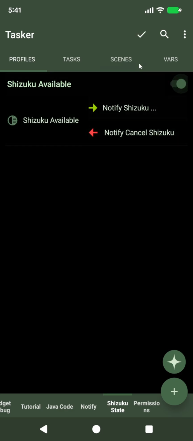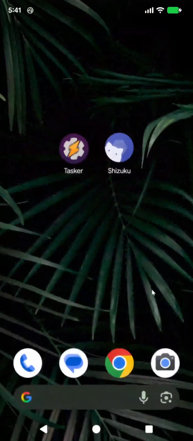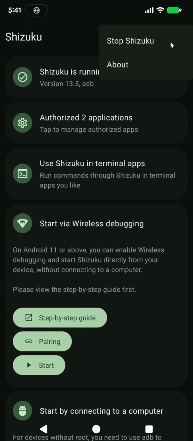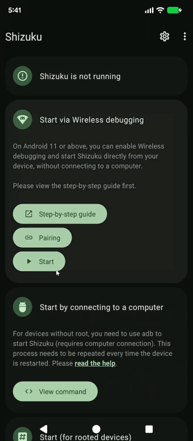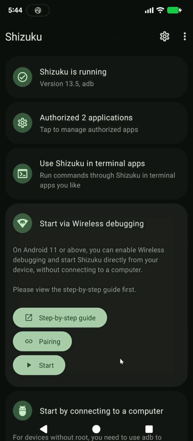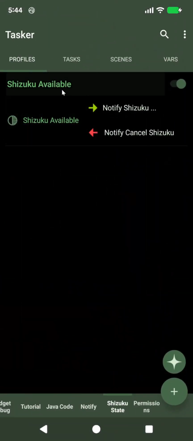So, for example, if we turn on this profile, which simply creates a notification saying that Shizuku is available, and since Shizuku is enabled, we get this. If we disable Shizuku, you can see that the notification goes away right away. If we start Shizuku again, the notification comes back. So this is a simple way to see if Shizuku is available or not.